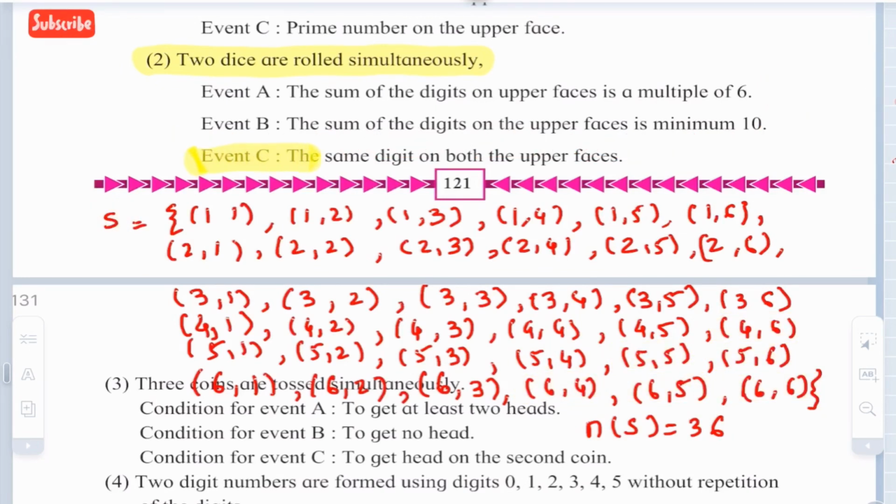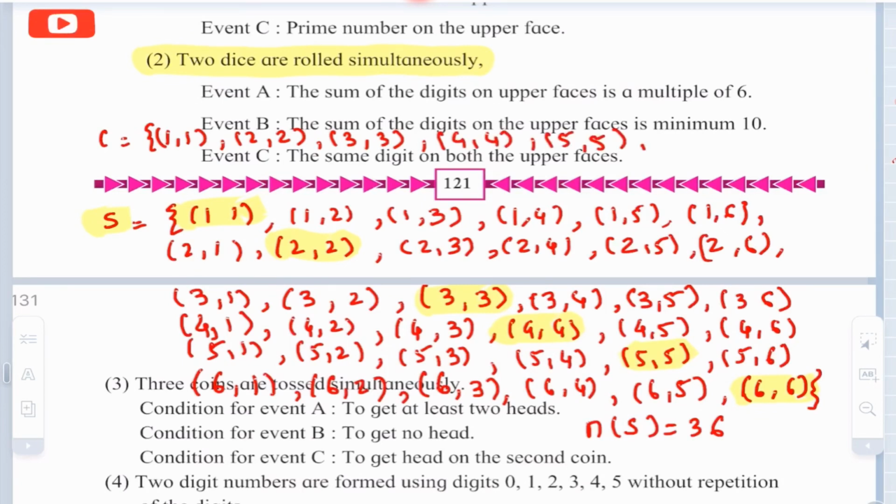Event C. The same digit on both upper faces. So in sample space S, where is it possible? At (1,1), same numbers. (2,2), both upper faces same digits. (3,3), (4,4), (5,5), (6,6). So let us write down C. C equals {(1,1), (2,2), (3,3), (4,4), (5,5), (6,6)}.